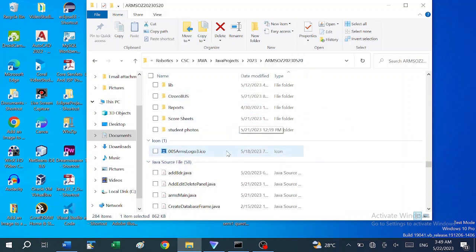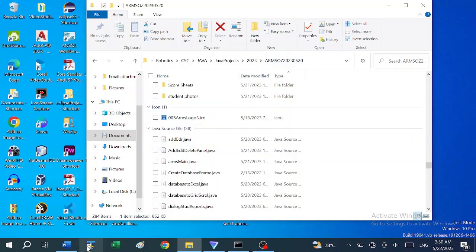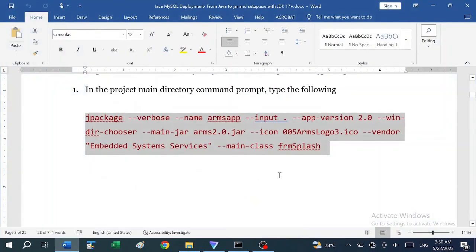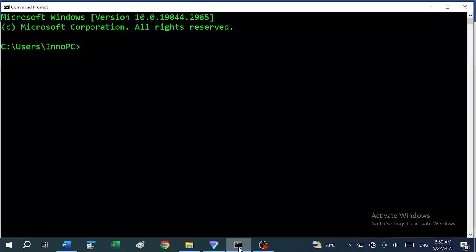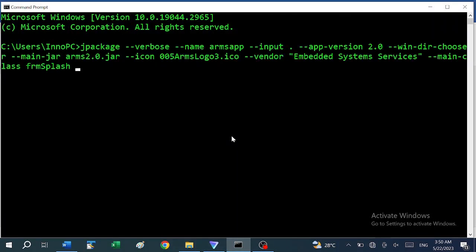In my case, I put it in the top directory here of the software, and then we use that in the J package. So I'm going to copy the J package now and put it here. It's still the same J package which we did before, but with some differences. For instance, I changed the app version to 2.0 because this is not the first version we are deploying. This is not a requirement for it to work, but it is necessary.